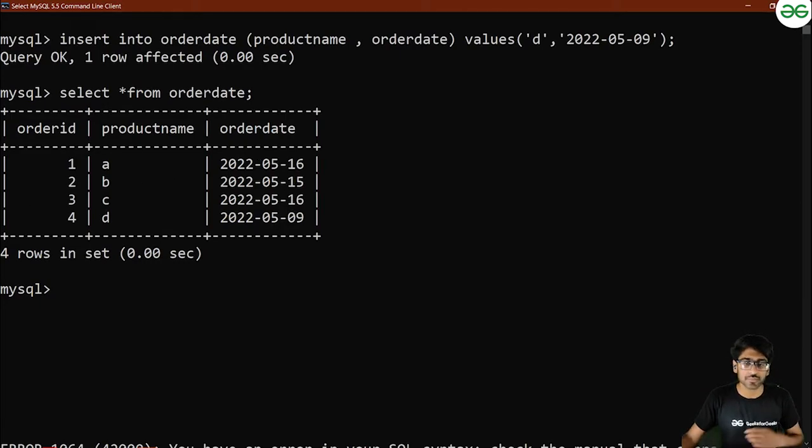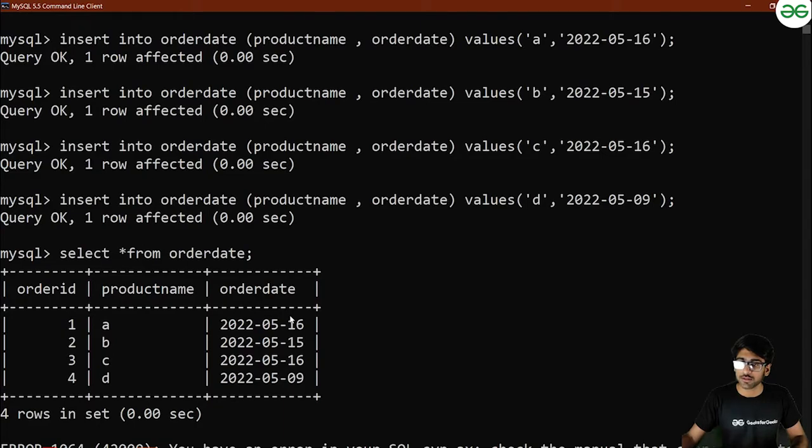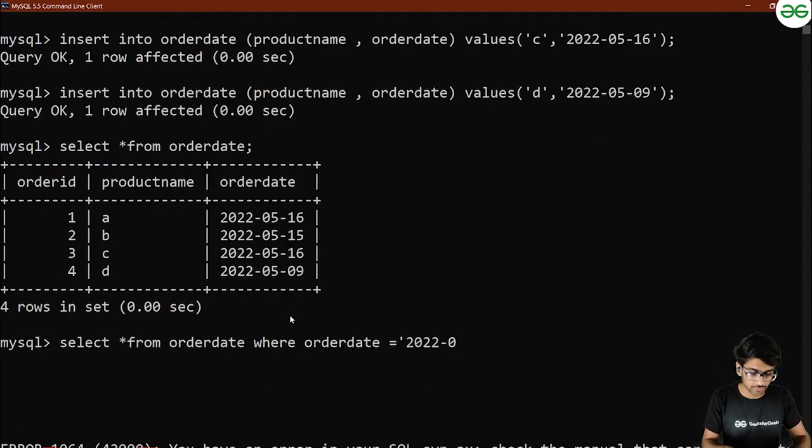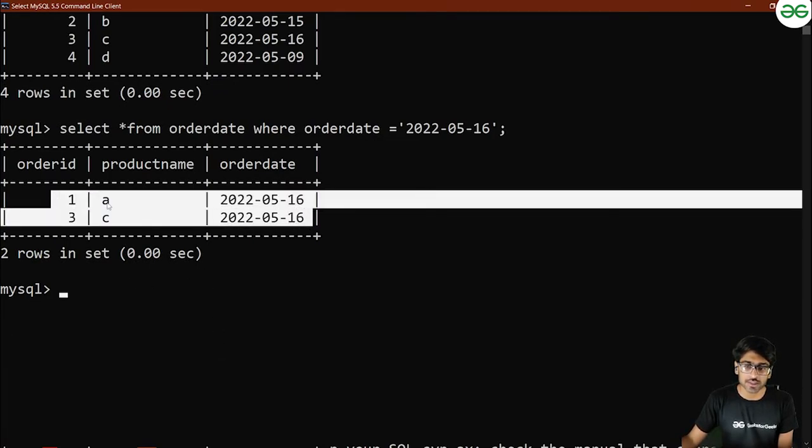Okay. Now, if I am trying to get a specific amount of data, like select asterisk from order date where order date is equal to 2022-5-16. There were two orders on this date, and yeah, as you can see inside the output, there are two rows which follow this condition, right?